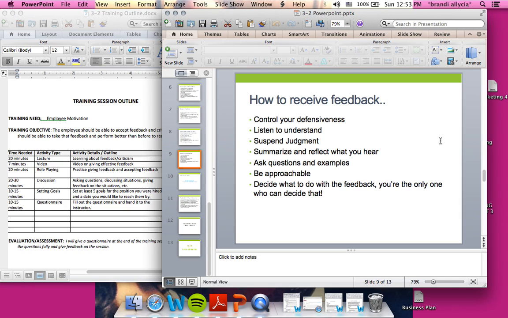Always be approachable. Don't be the grumpy Gus that nobody can give feedback to because they're just going to freak out on you. Decide what to do with your feedback. You're the only one who can decide what you do, whether it's positive feedback or negative feedback. You're the only one that can improve on it or give up and go a different way. It's always up to you.